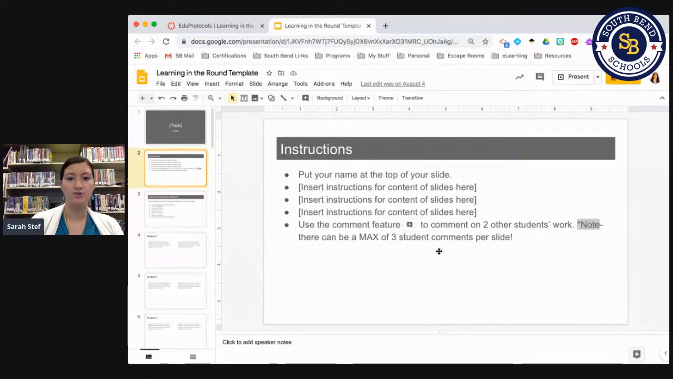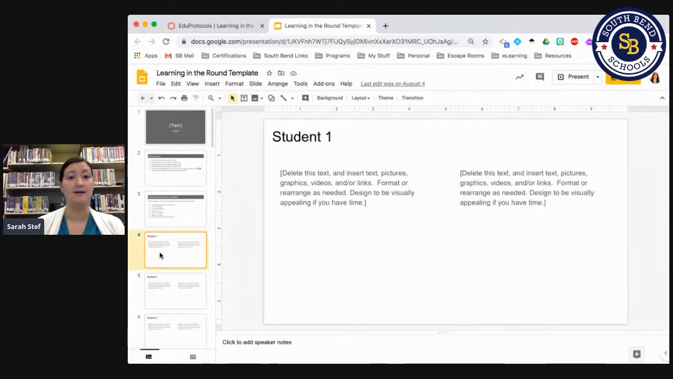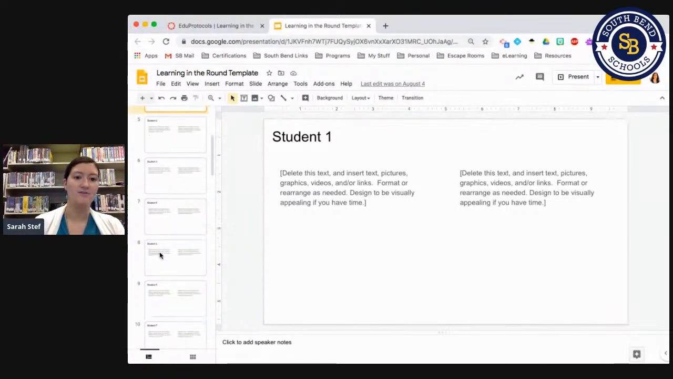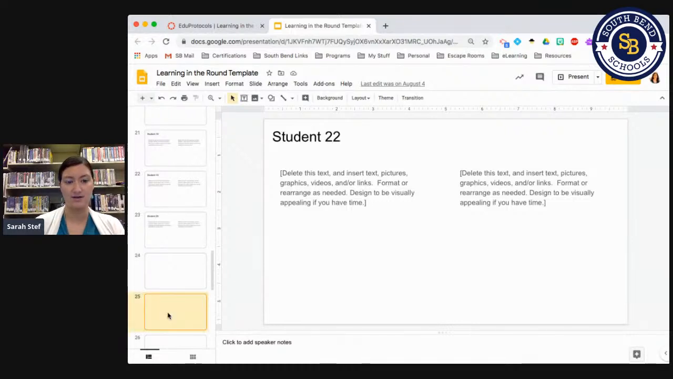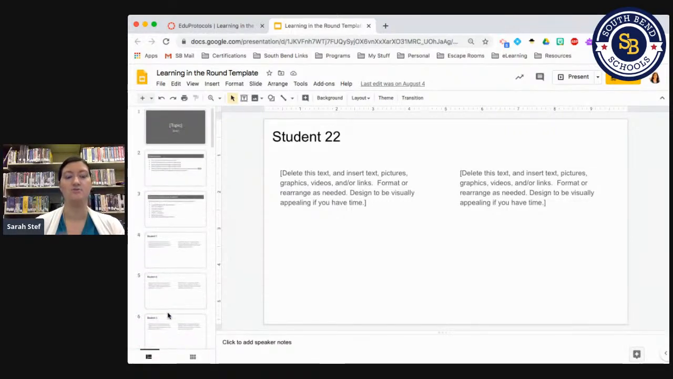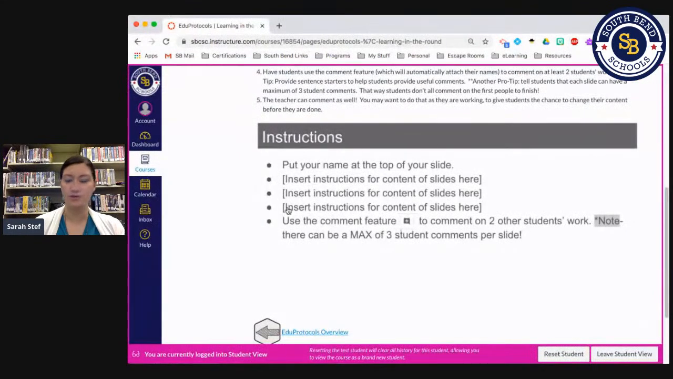I also put in the instructions, comment on 2 other students' work, so that way they can see each other's work, but also make sure that there's no more than 3 comments per slide. Otherwise, whoever finishes first, suddenly everyone's going to comment on their slide, and the people who finished last aren't going to have any comments on their slide. So we want to make sure there's a more even spread of comments in this structure.